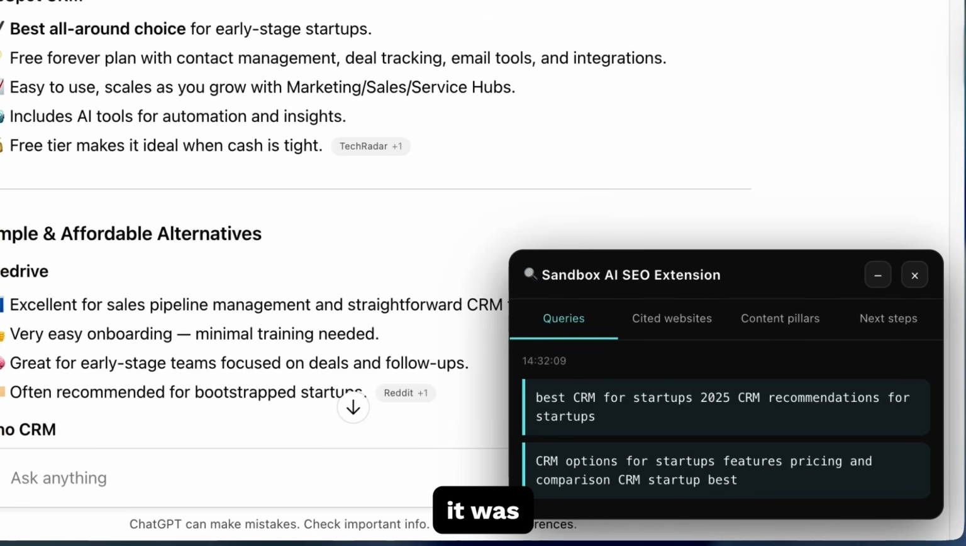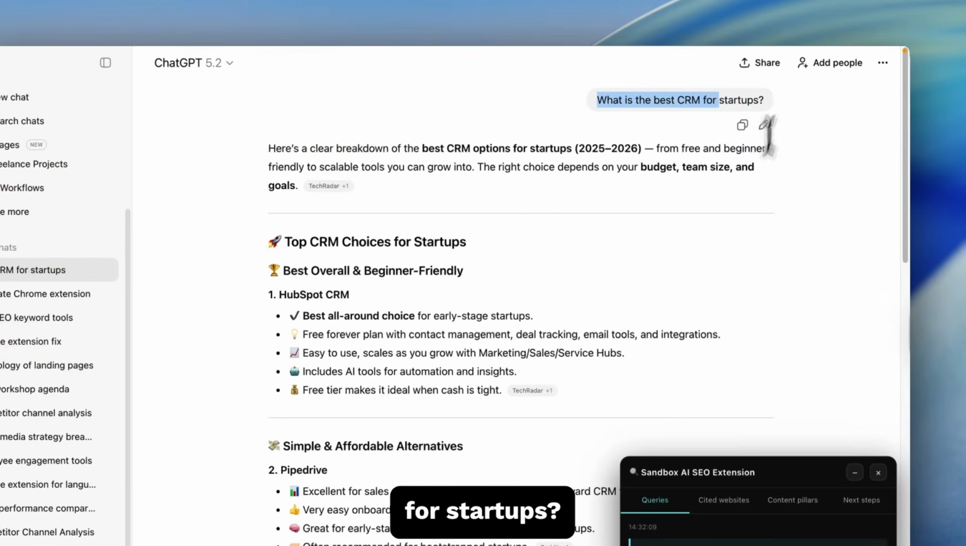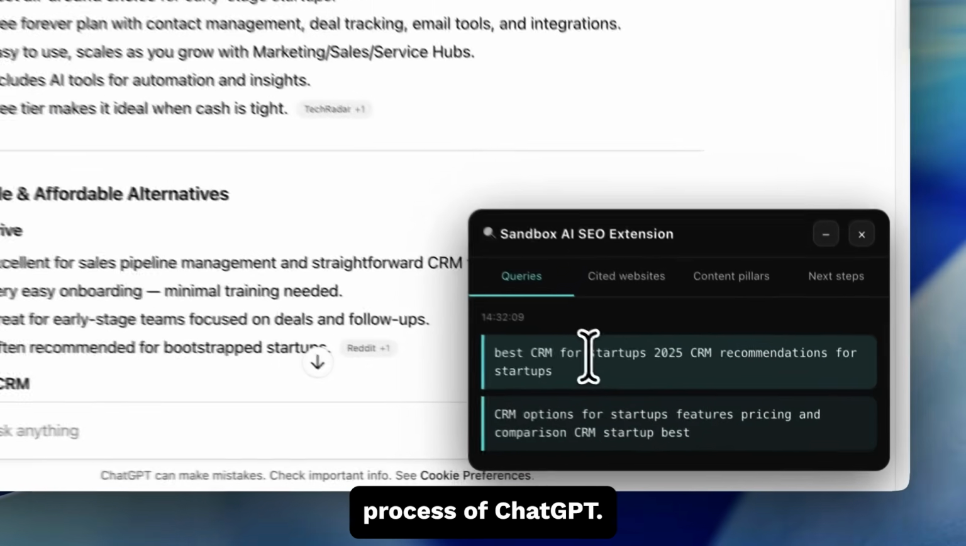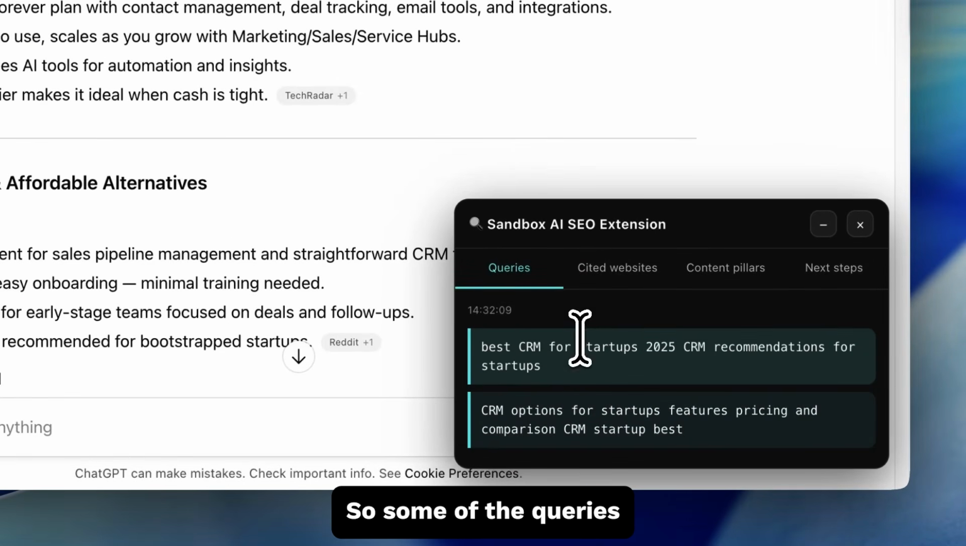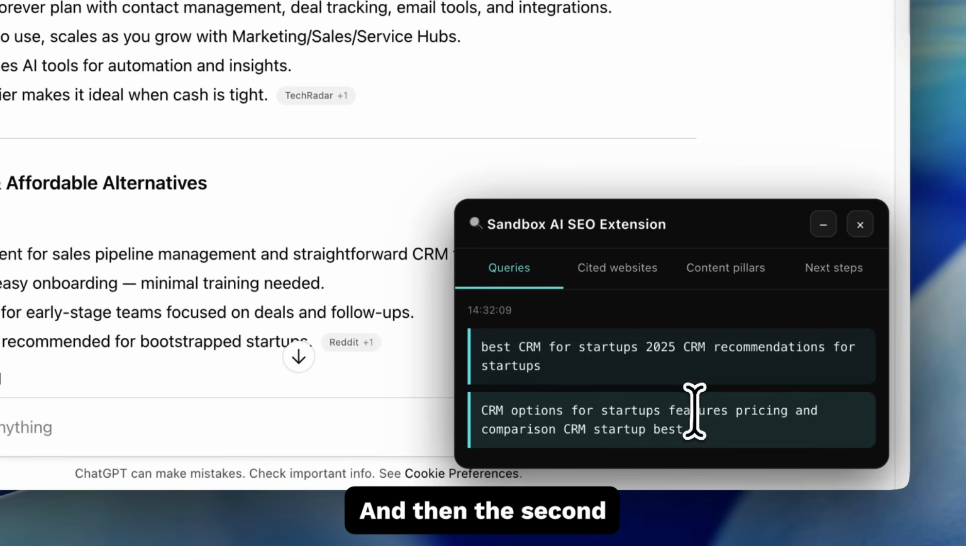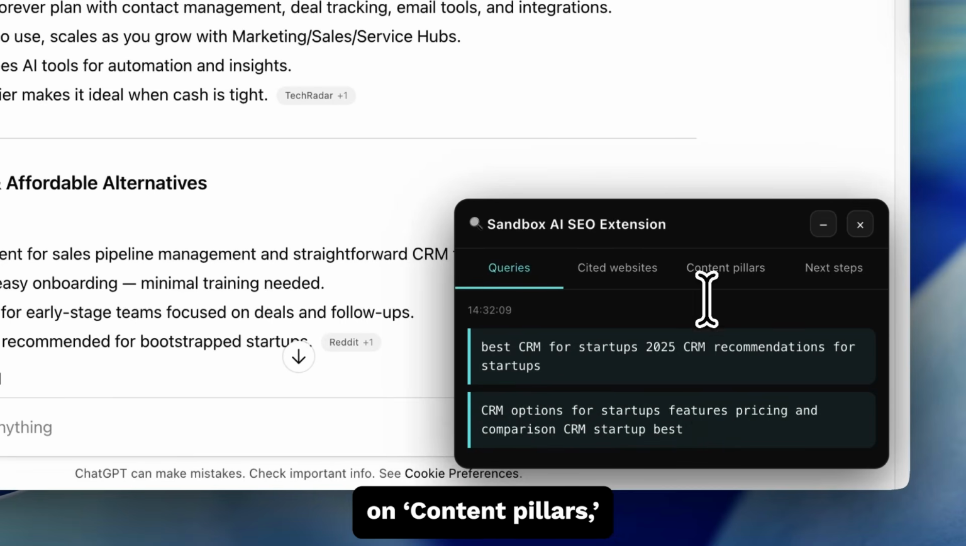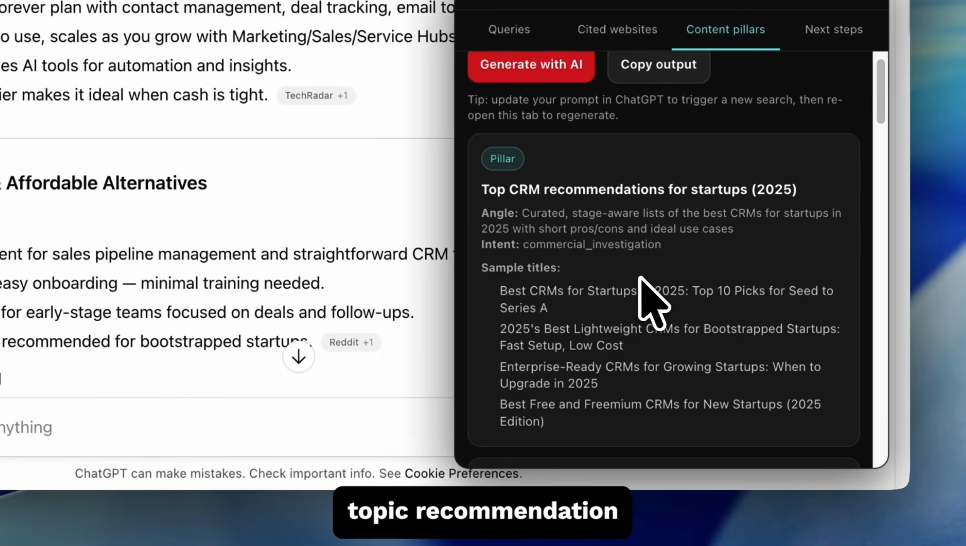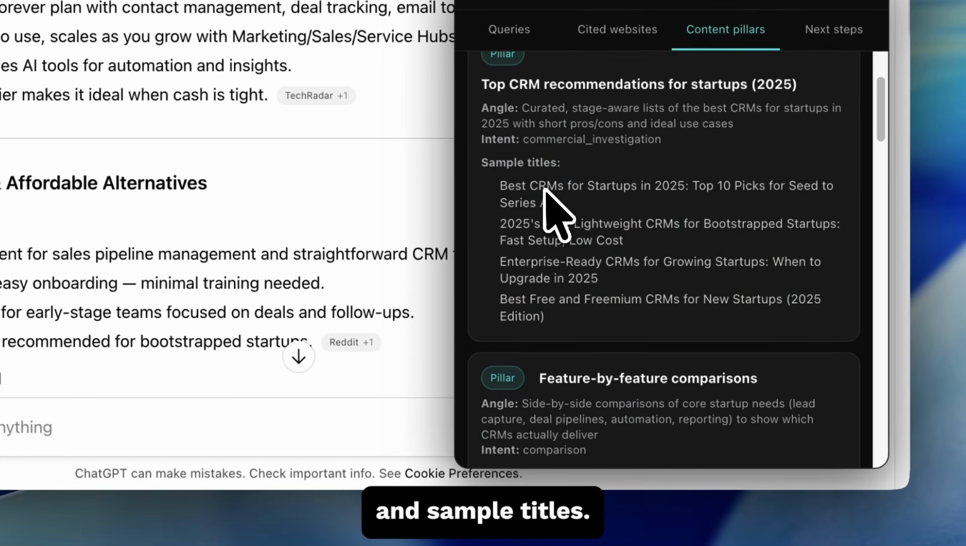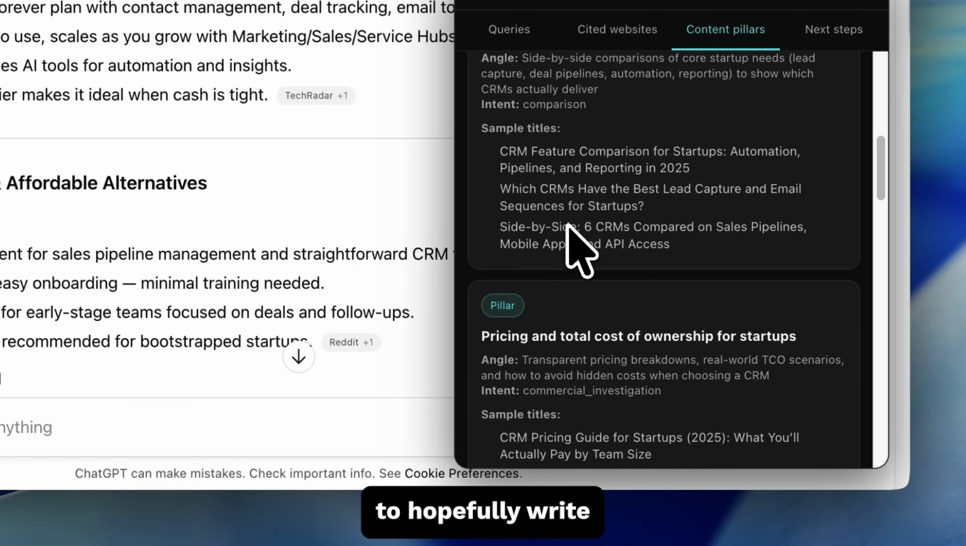So in this example, it was, what is the best CRM for startups? And you can see the thought process of ChatGPT. So some of the queries were best CRM for startups 2025 recommendations. And then the second one includes features, pricing, and comparison. And then if you click on content pillars, you can see some topic recommendations and sample titles. And we can use those to hopefully write new content and optimize our content strategy.